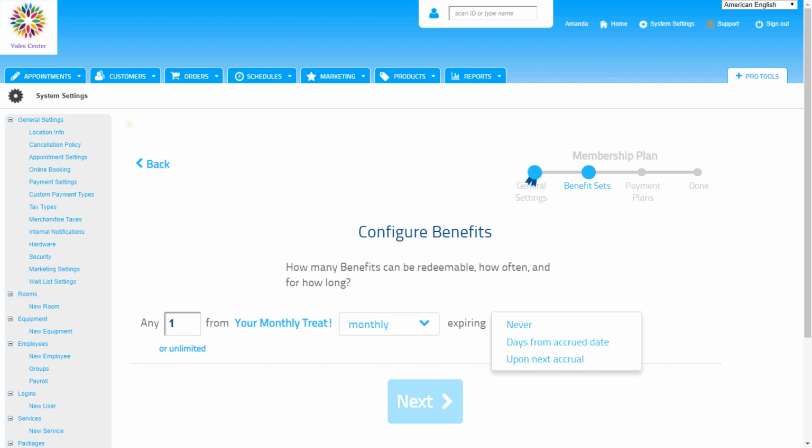And then we can have it expire upon the next accrual. And that option essentially requires your members to use the benefit that they receive every month before they lose it. And in the way that I have this benefit set up, since they do receive it every month, if I had it expire upon the next accrual, they would need to make sure they are using their benefits every single month, otherwise they would lose them.